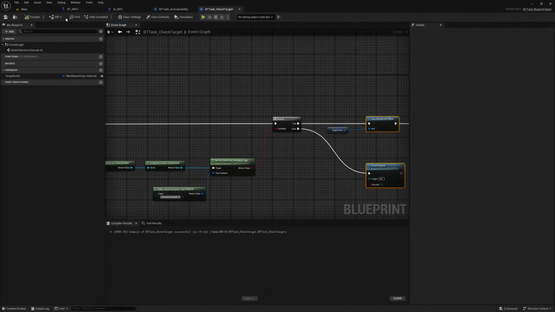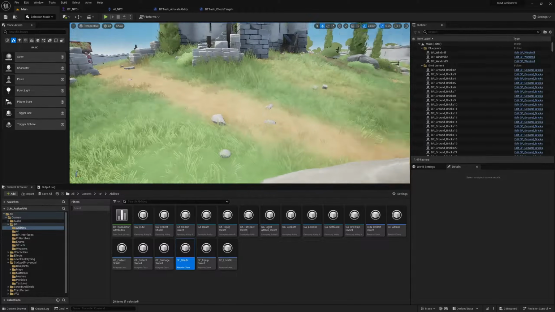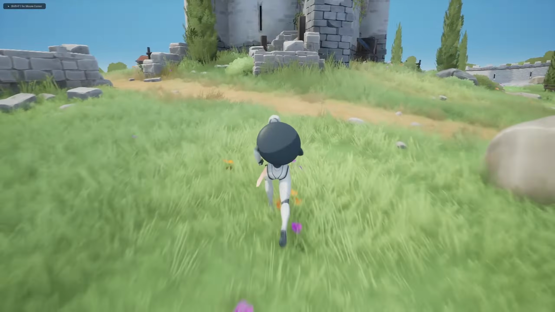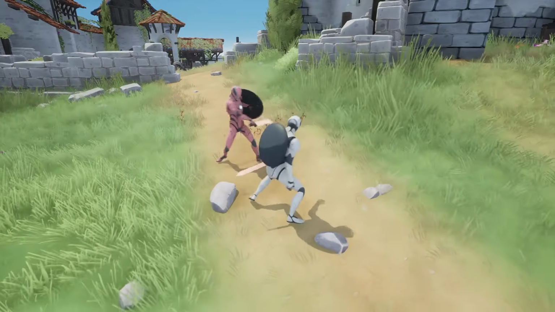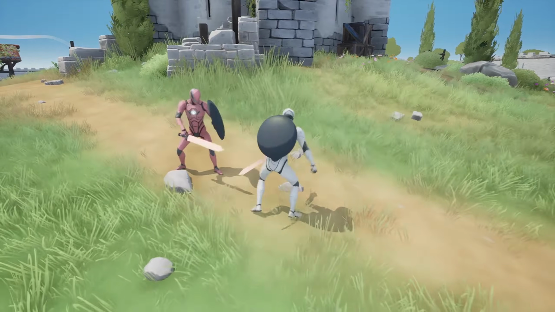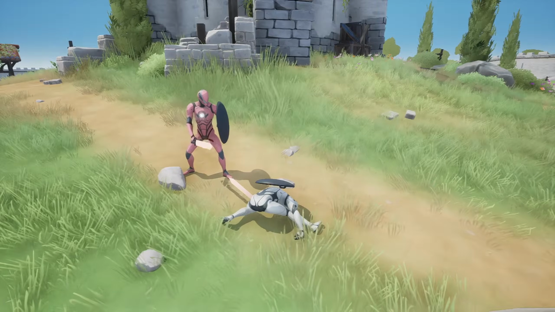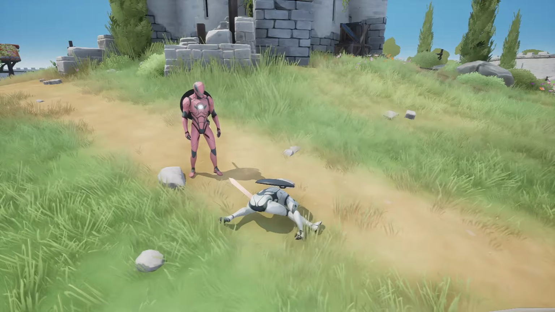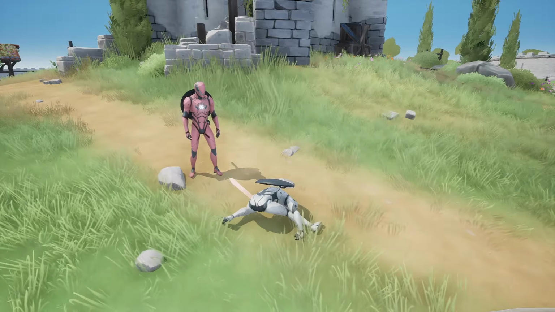Okay, now let's test. It's coming and let's wait until we die from the attacks. Okay, now the guy is not doing the attacks anymore and he put back the sword and waits. All right, so what else should we do?